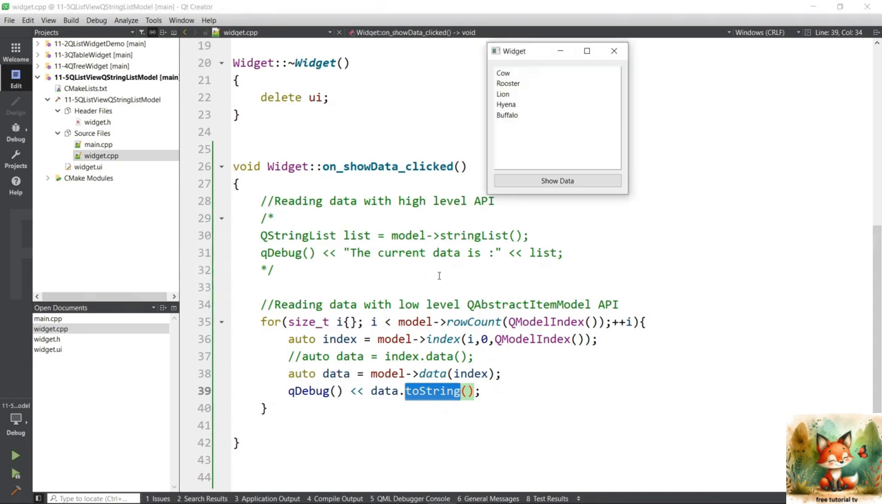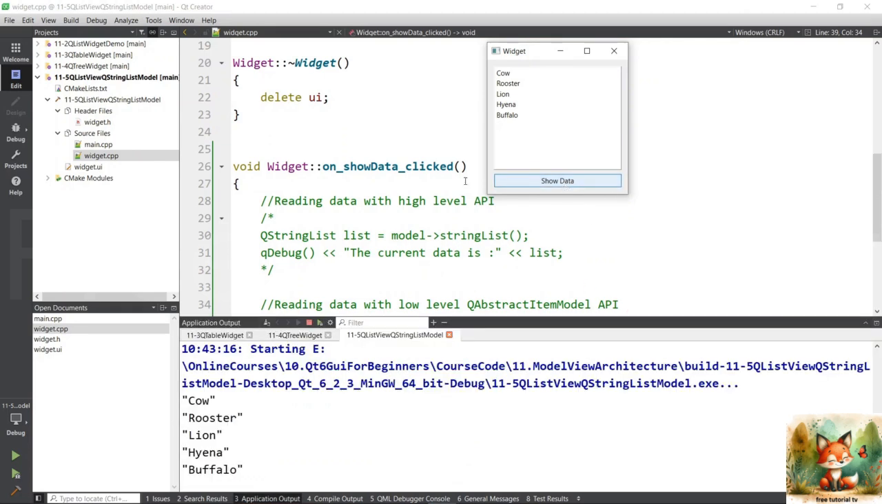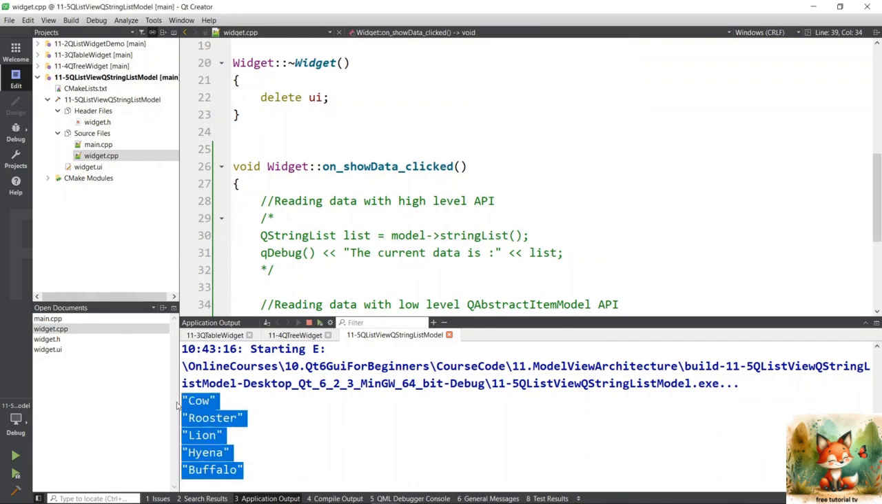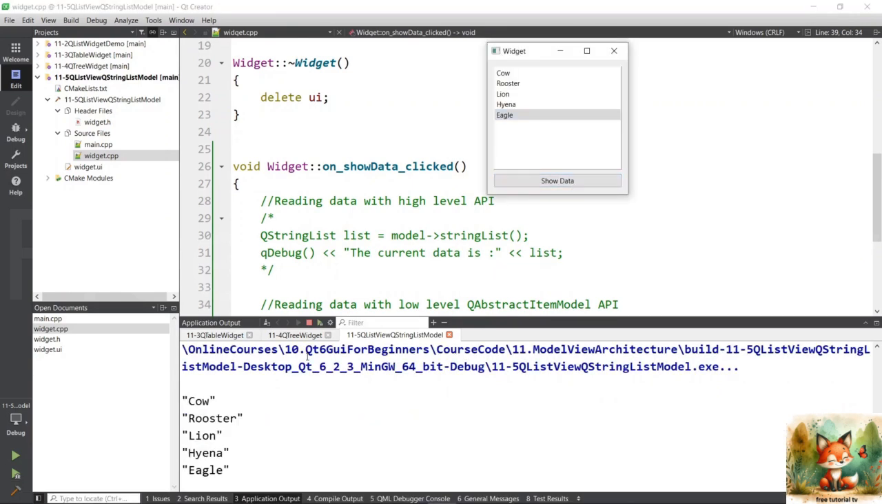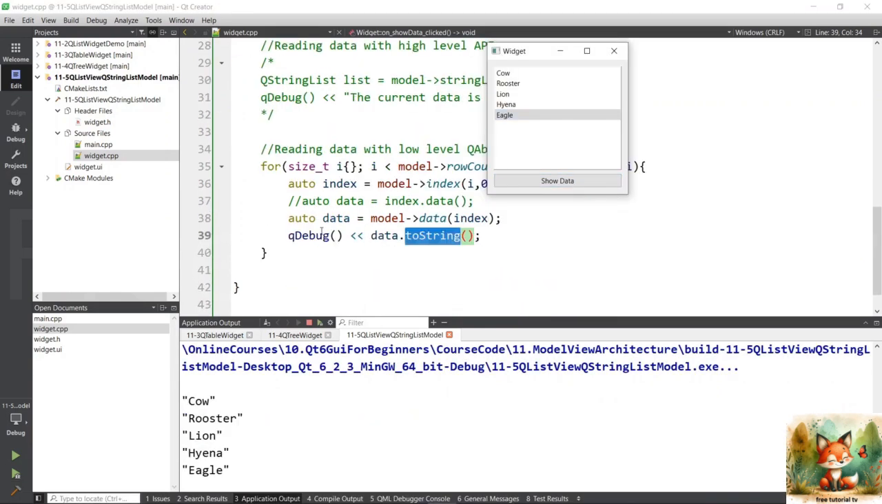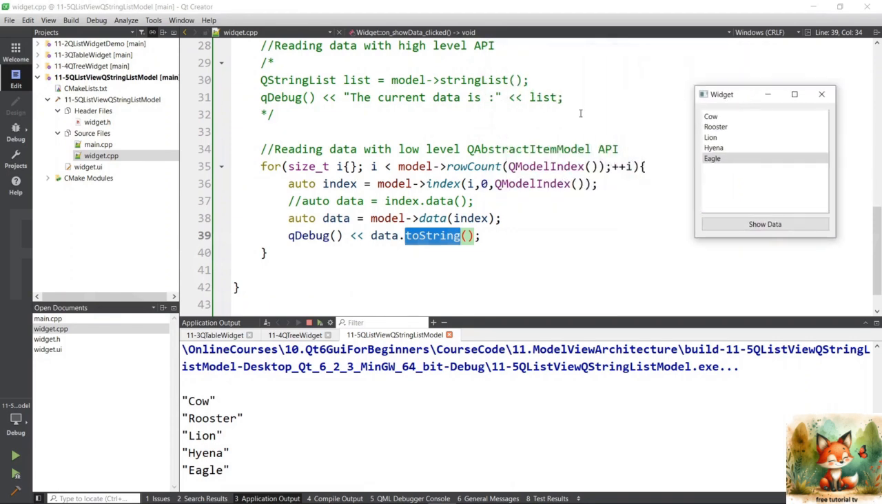Now we are using the low-level QAbstractItemModel API, and I really want you to be aware of this. If we show the data, you see we have cow, rooster, lion, hyena, buffalo. If we edit the data and change this to eagle and hit enter and clean this up so that it doesn't confuse us and bring this back and show the data, you see we can pick this up using this API we are using here, and this is really cool.